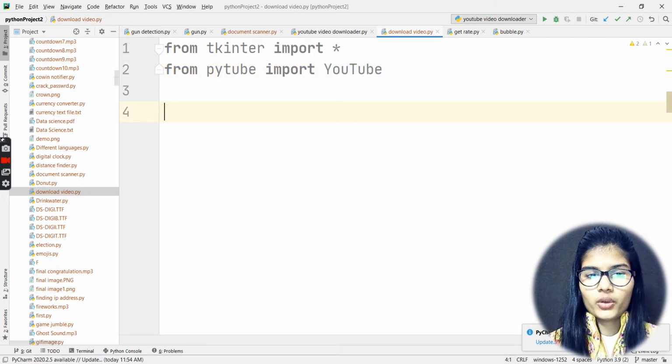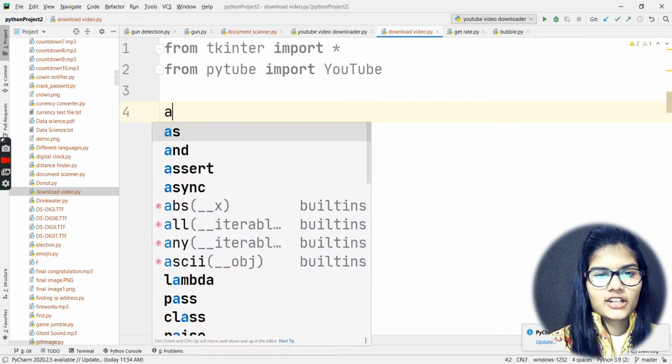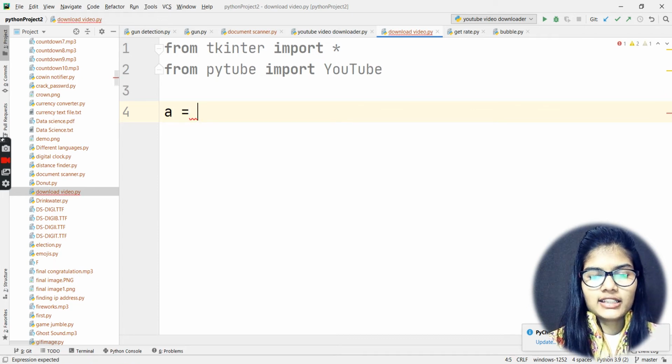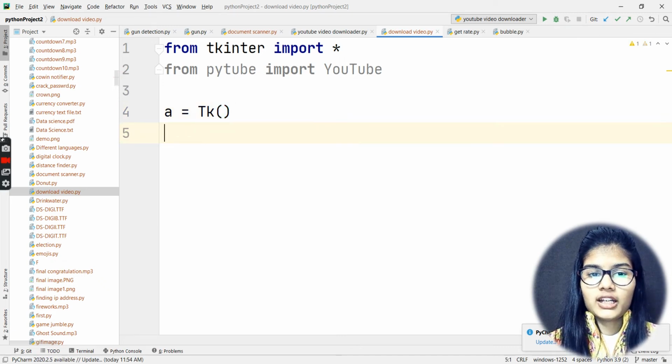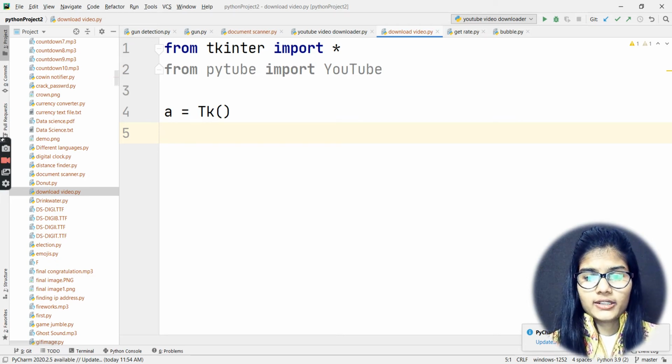Next, I'll be taking a variable and onto that I'll be making my Tkinter window. So let's say I took A, and that's equal to, and here goes capital T and small k. This is the Tkinter function, written as Tk, and it's used completely for making the Tkinter window. So this Tk function is used, and I have written this here for the same purpose. Fine, so that's completely done by me here.